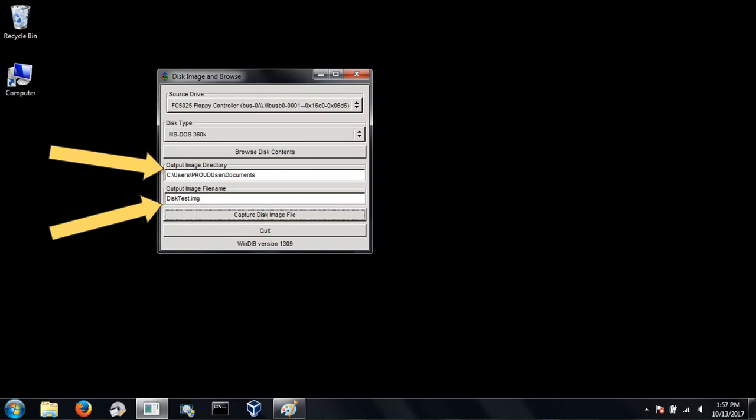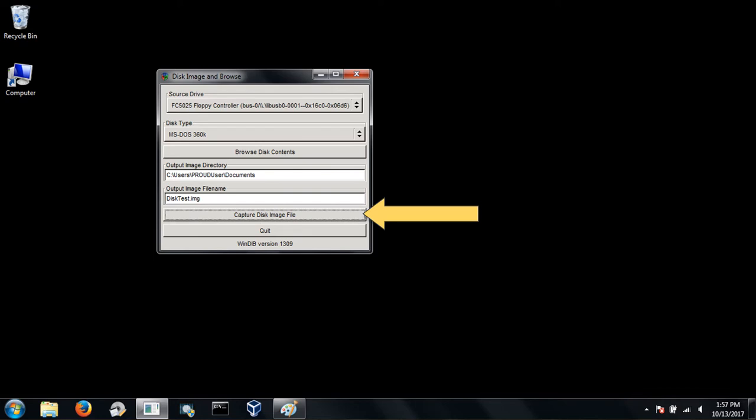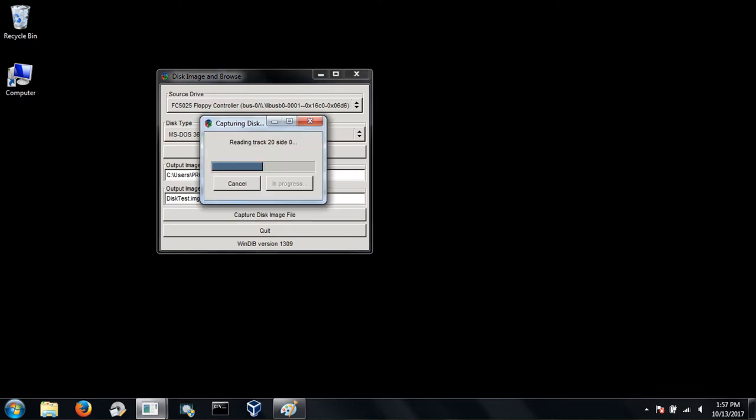Make sure to note or change where the output image directory is set to. This is where your disk image will save. Below that field is where you can name your file, but make sure to keep the same three-letter file extension. It may be .dsk or .img, depending on the disk type. Now choose Capture Disk Image File. It will read through the entire disk to capture the data.